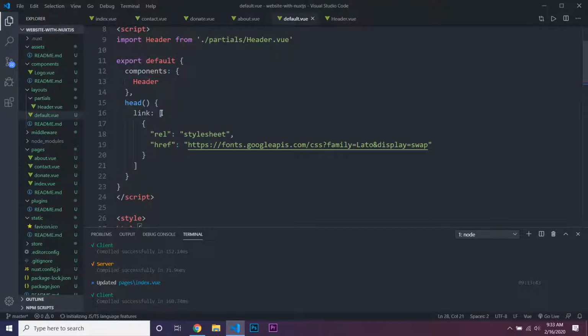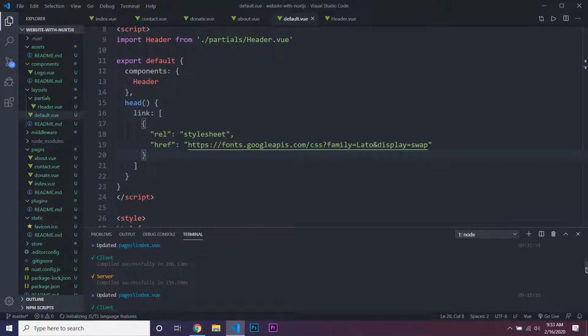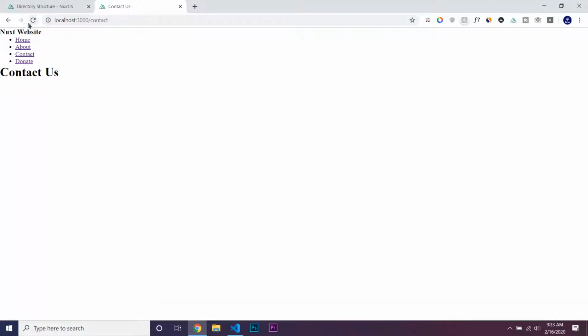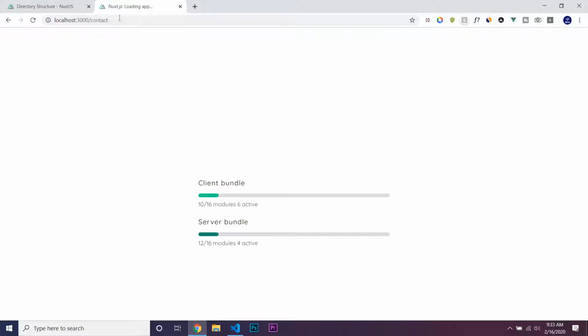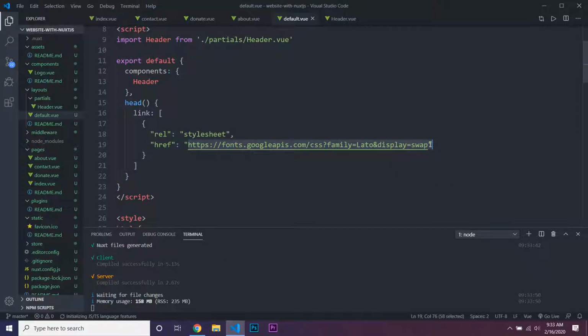So, link, rel equals stylesheet. Maybe we should try to refresh. Oh wait, we had an error here. Oh wait, that's way towards the top. Maybe we should just try to restart our server. Okay, hopefully this works. We have our rel stylesheet href. That's this.